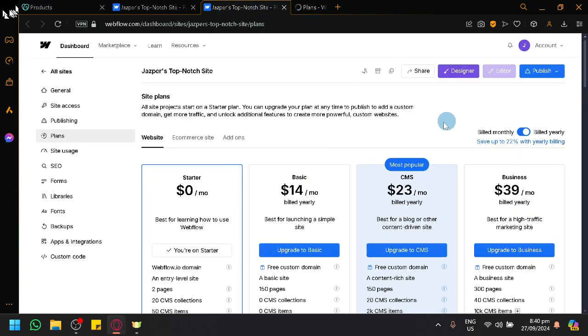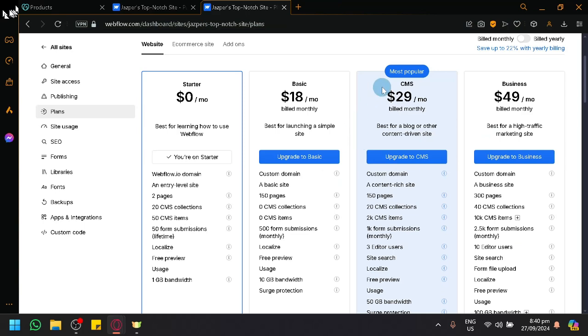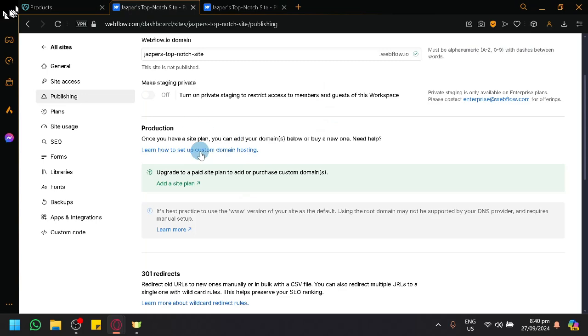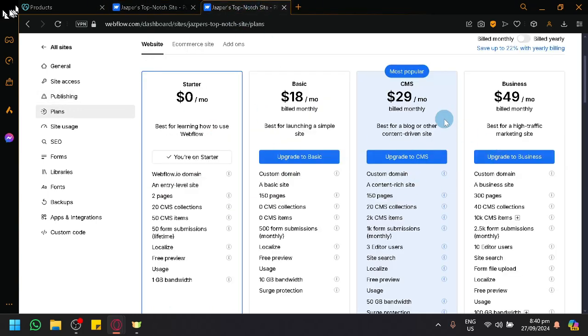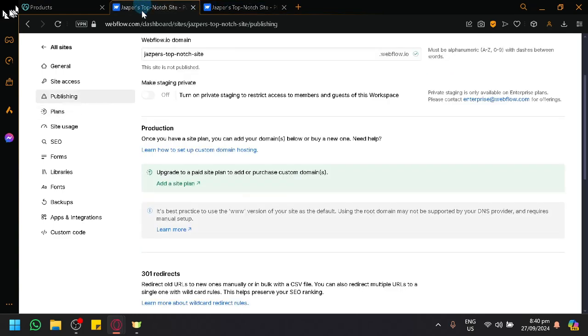So let's check again the different plans, if it's the same one over here. There are 3 different plans. Let's do it monthly. We have the basic, the CMS, and business. The basic, even if it's just a basic, will allow you to have some integration, or allow you to put in some custom domains. It doesn't really matter if it's CMS or business. As long as you have a plan that you're subscribed to, then you will be eligible to add a custom domain on your website.